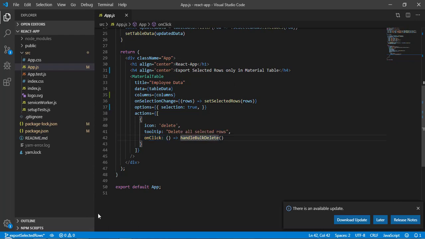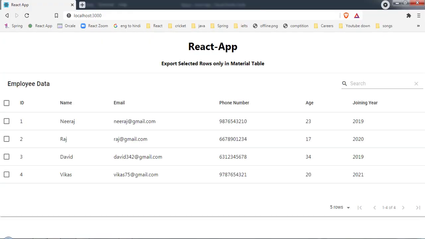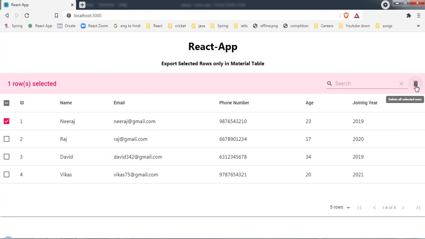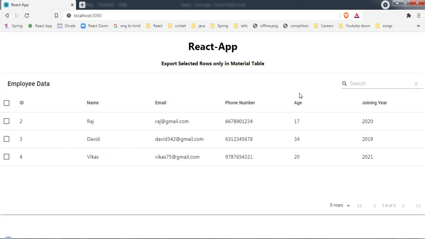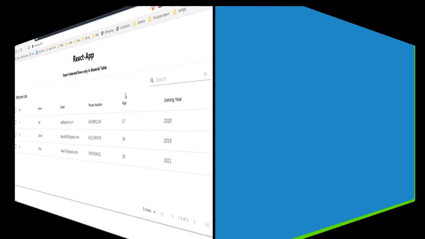Okay, so let me come to the UI to see how our table is looking. From here it's looking simple. On the left side the selection mode is enabled, and if I select here, now you can see I have an option here. And we are getting the tooltip delete all selected rows. So now if I click here, that particular row got deleted. Okay, so now let's come to exporting the selected rows.